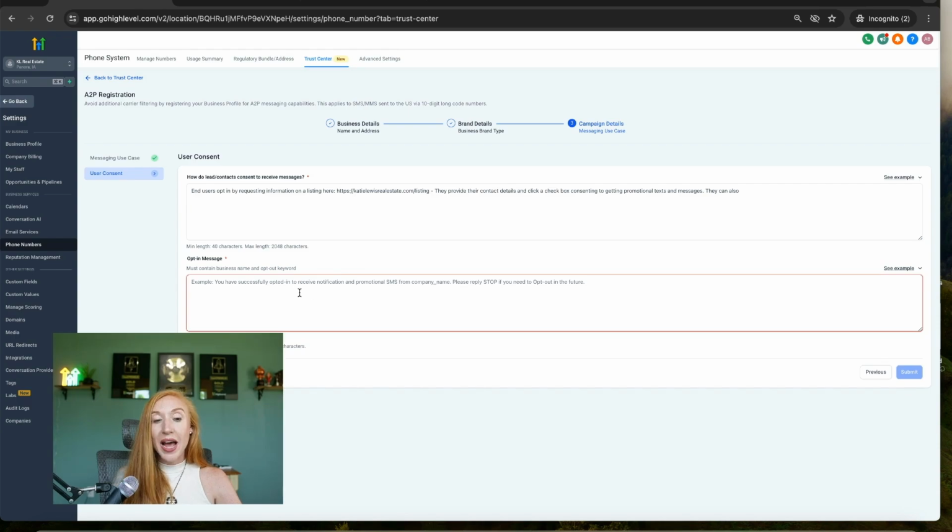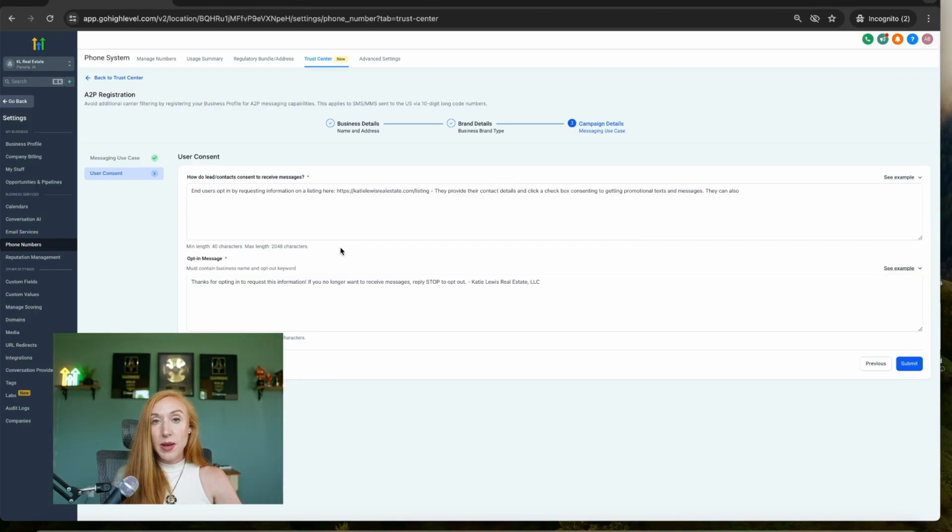Now we need to provide an example of our opt-in message. So we need to contain the business name and the opt-out keyword. In this message, we read, "Thanks for opting in. To request this information, if you no longer want to receive messages, reply stop to opt out - the business name." Once we feel good about it, we're going to go ahead and hit submit.